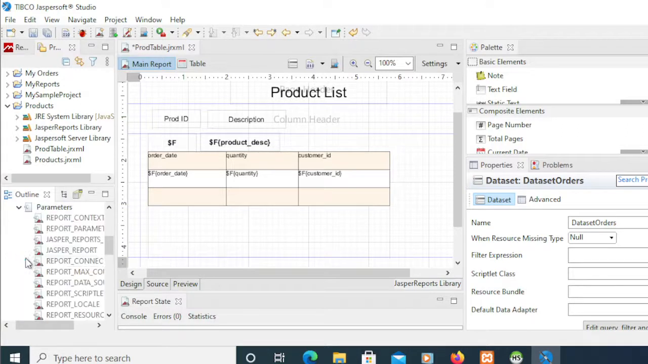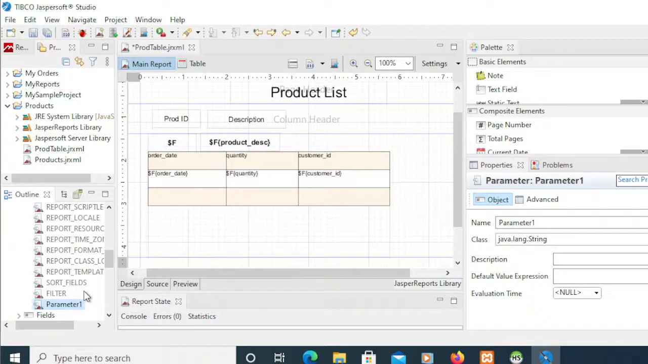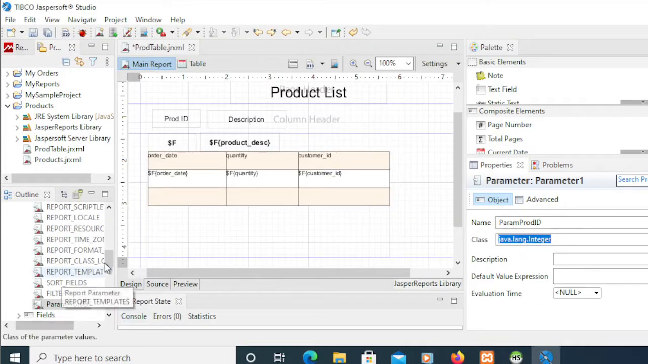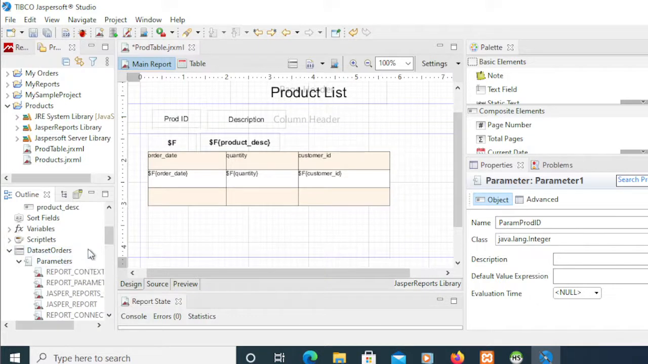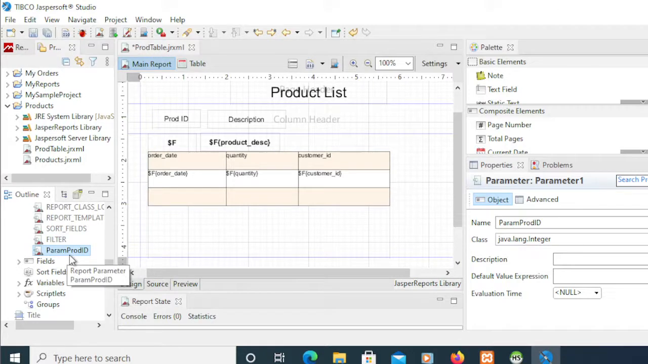From here, we need to add parameters. Then we're going to create parameters. From our parameters, we need to name that as param prod ID. In here, I'm going to select this as integer. Why? Because in our table, the product ID is an integer, so we need to filter by integer. Take note, we are working now on the dataset. So again, we're creating parameters, then from parameters, we create this param prod ID.